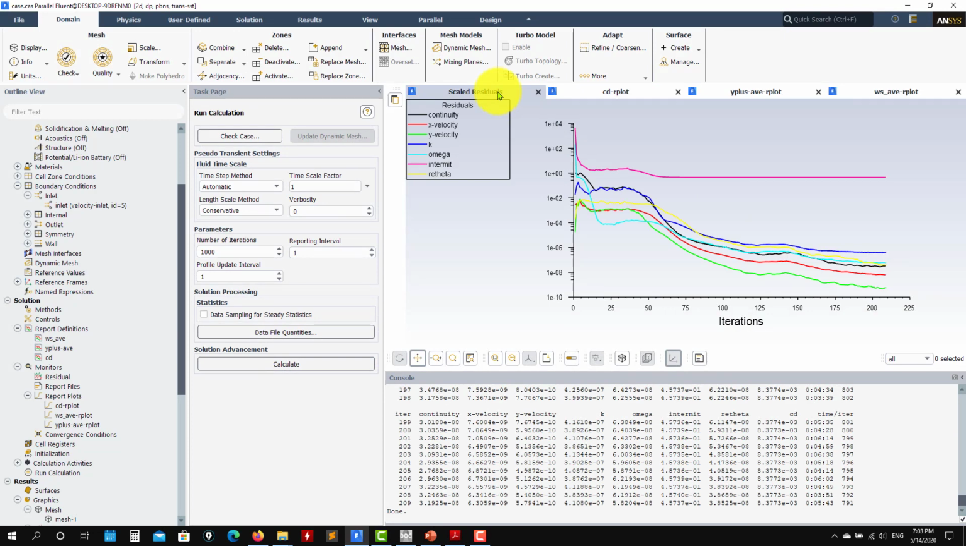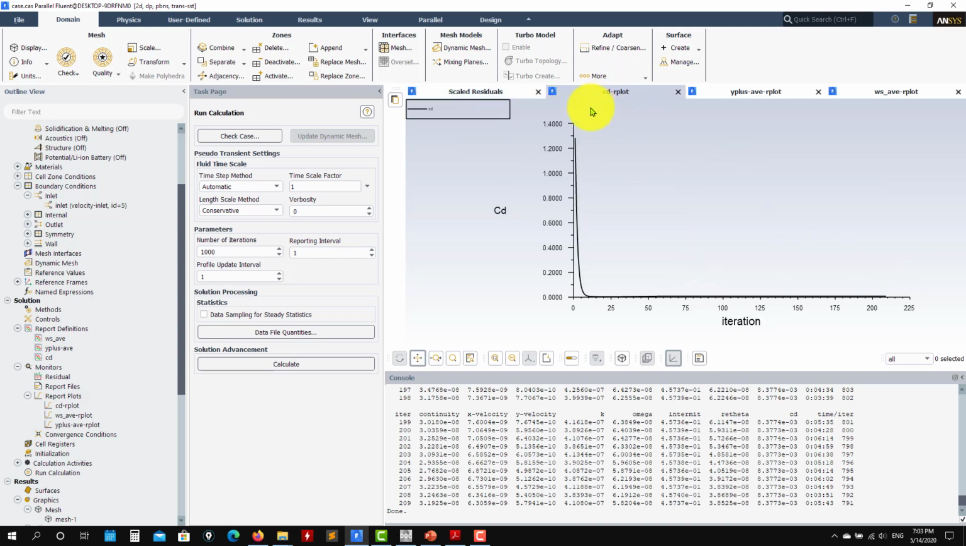Okay, I arrived at 200 iterations. I will stop here. You see that my residuals, all these quantities, are well converged, except for intermittency. This is usually the one that is difficult to converge, but it's not a problem. Also remember that you will monitor your convergence rate using some integral quantities like CD or wall shear stresses.